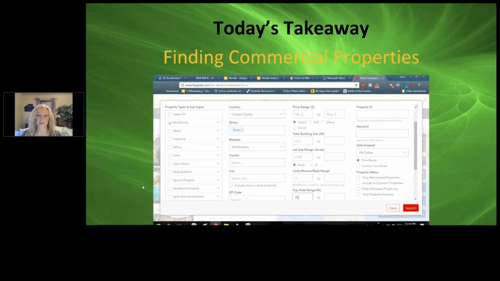And this slide here is actually a screenshot of one of the searchable websites. This is from LoopNet. Actually, you can have it searched by cap rate, sorted out by cap rate. So just a nice tool to be able to look at things, and we wanted to give that to you today.